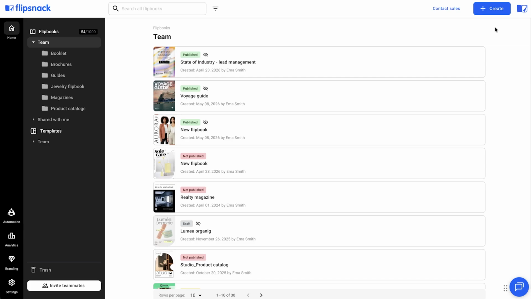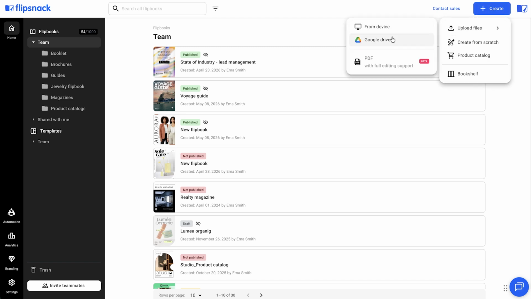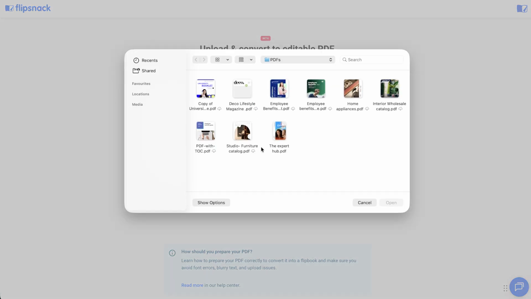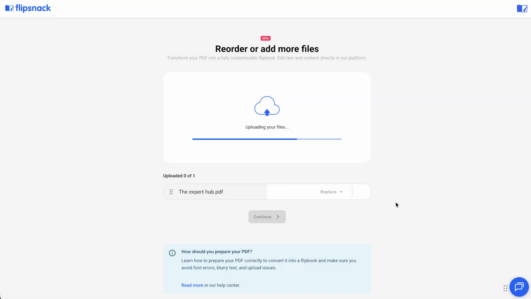Depending on what you need to update, you can choose the editing flow that fits best. From the homepage, select the PDF, then click the Upload More File option. Upload your PDF and click Continue.